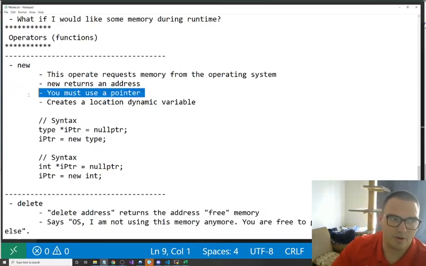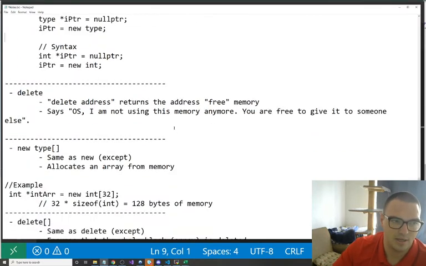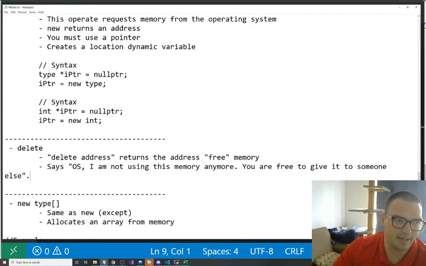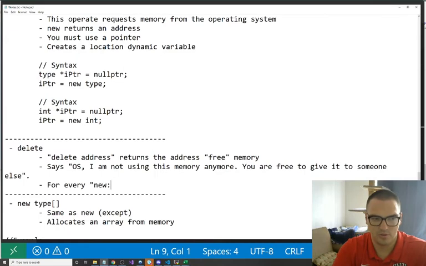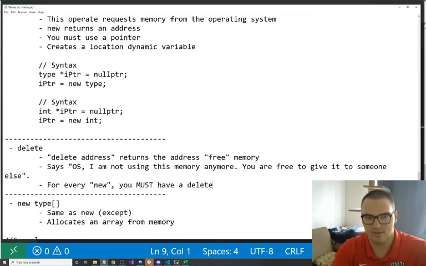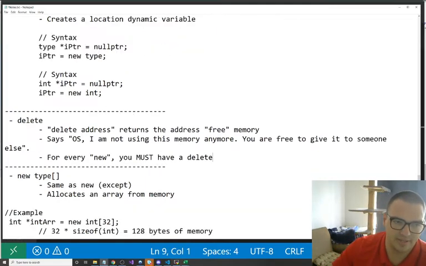Recall you must use a pointer to store this address. And here you have some examples of that. Now delete, for every new, you must have a delete. Okay, let me put that here. For every new, you must have a delete. Otherwise, you're going to have a memory leak. Okay, so for every new, you must have a delete.